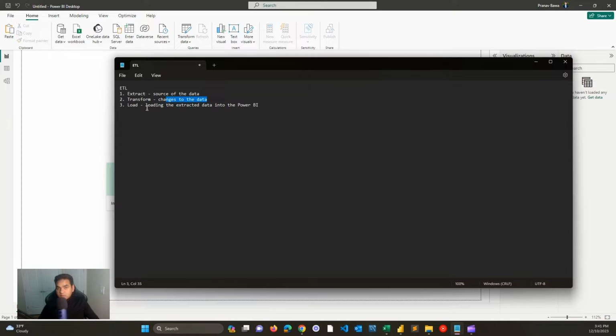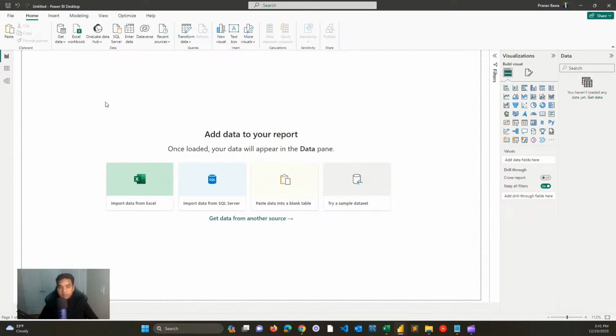Extract the data from some source, transform the data or make any changes to your data, and then finally load the transformed data into Power BI. So we'll be essentially doing these three steps. So let's go into step one, that is extraction, extracting the data from somewhere.